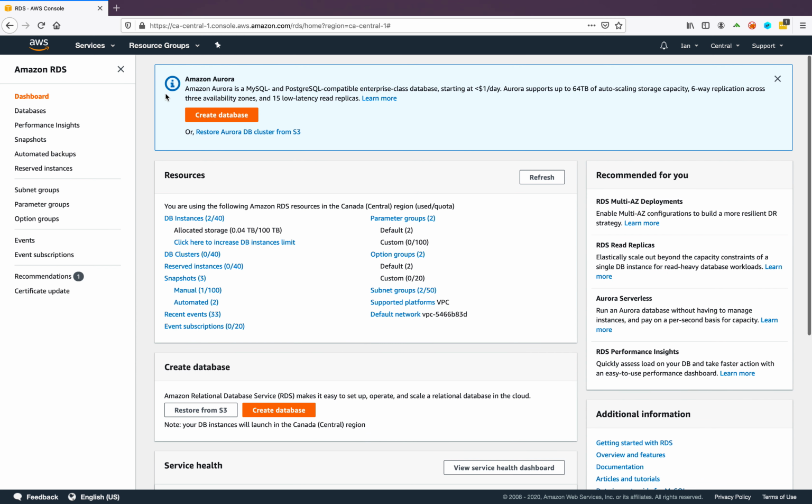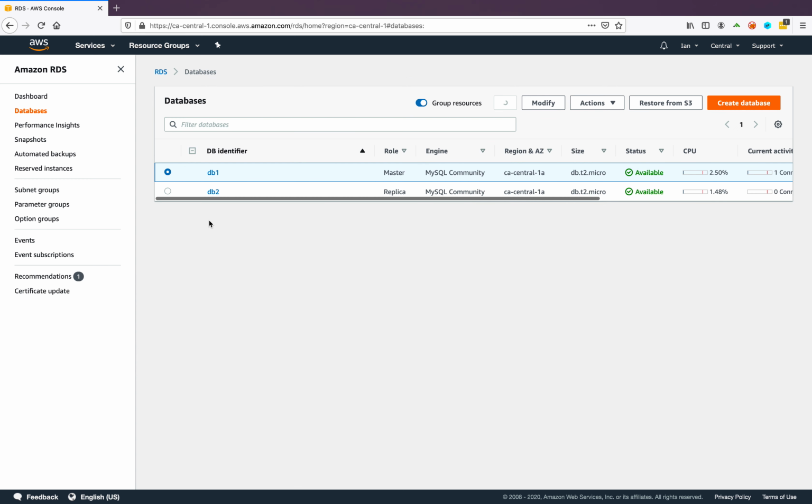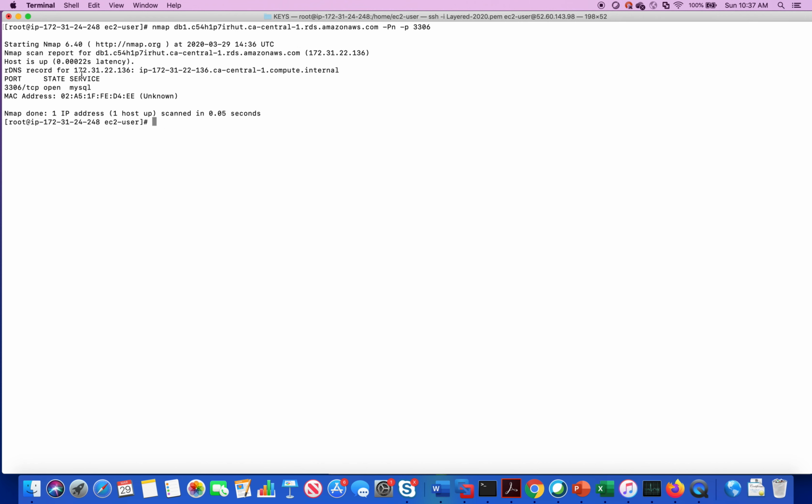All right, so let's actually try and connect to this database. So jumping into my EC2 instance, we'll pretend it is actually a web server. It's not really doing anything, but it's just for testing. But this web server, let's say it needed to connect to that database. So one thing we can do is scan it with Nmap just to see if the port is open. Perfect. Port is open. That's great.